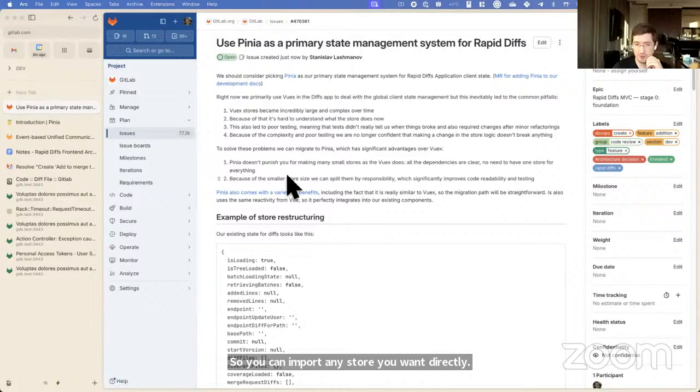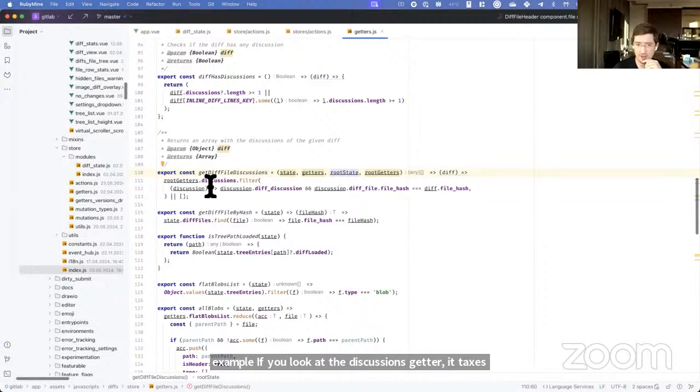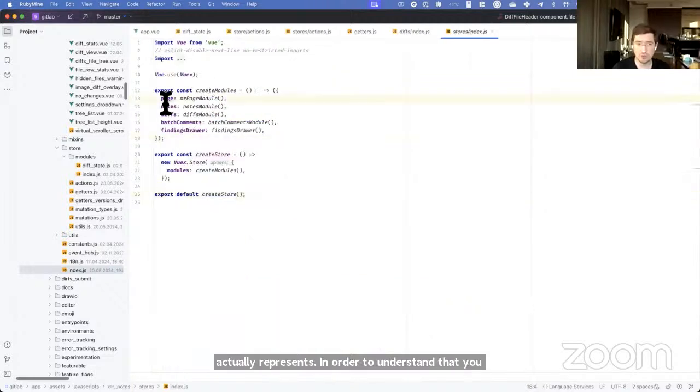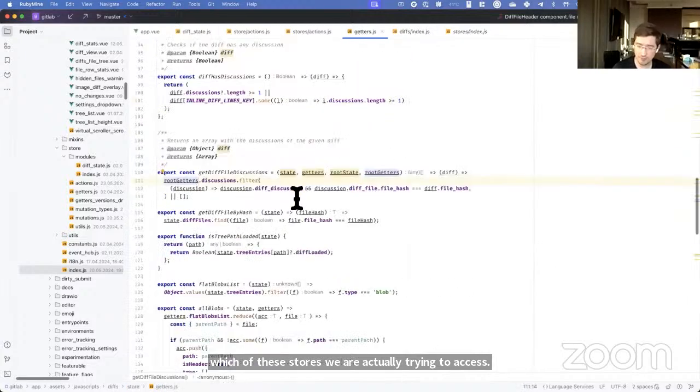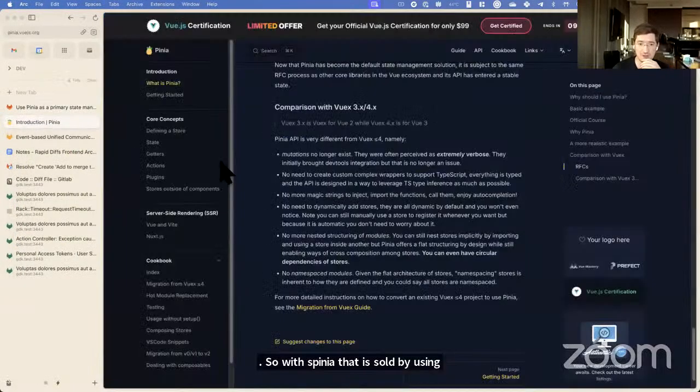All the stores are on the same level, so you can import any store you want directly. And one of the great benefits of Pinia is it doesn't punish you for doing that. If we look at our current code and go to getters, for example the discussions getter, it accesses the root getters property, and it's really hard to understand what root getters actually represents. In order to understand that, you have to go to the node store and figure out which of these stores we are actually trying to access, and only then you'll figure out which property that is. With Pinia, that is solved by using sort of like the composition API.